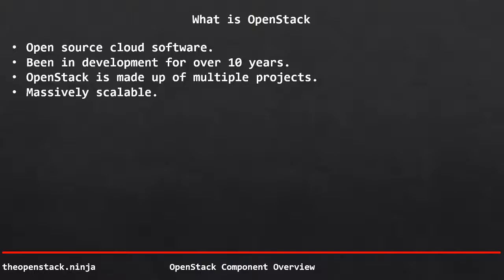So if you're interested in the sort of scale that OpenStack platforms can get to, I'd have a look at some of the work that CERN have been doing with OpenStack. They have an absolutely massive OpenStack deployment, and it's very interesting to have a read about. So yeah, OpenStack is an open source cloud service made up of multiple projects that you can tie together to build a cloud platform for you to use.